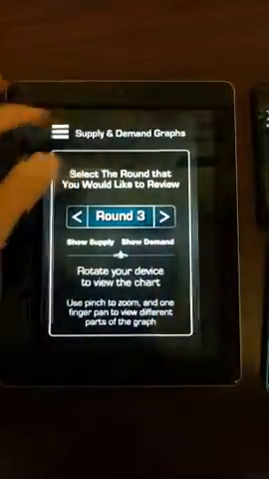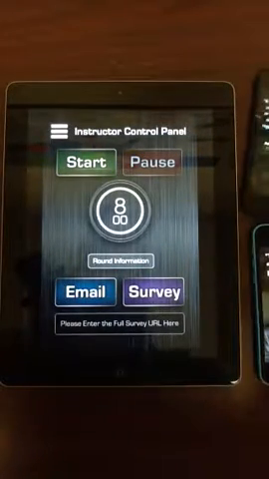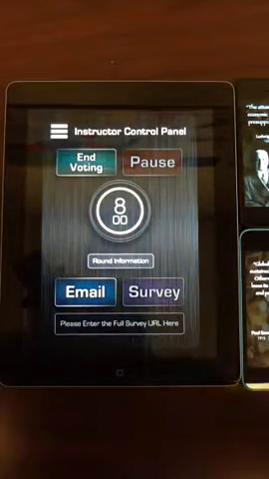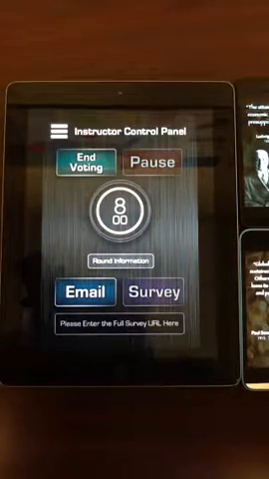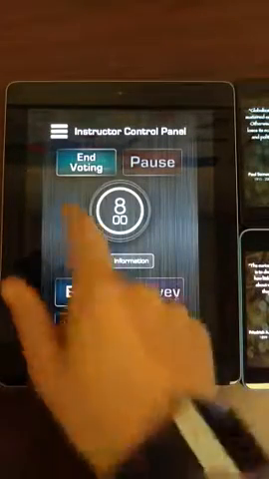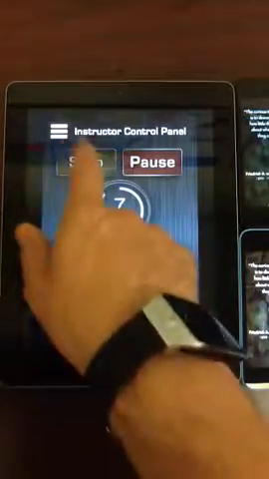Alright, so just put it back in portrait mode to hide that, and then access the options again. You can go to the control center. I'll show you what goes on when you start a round. And you can end voting, and then you could stop the round.